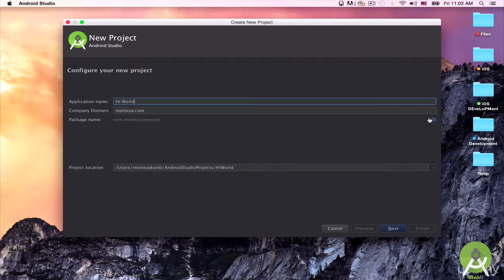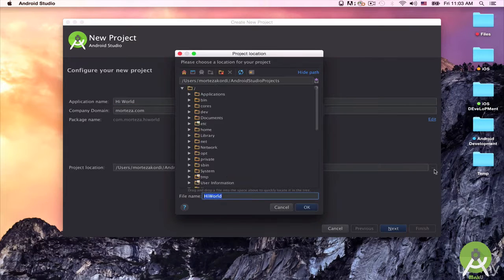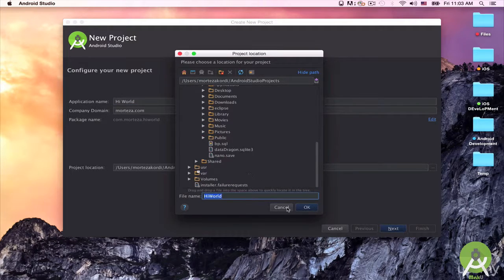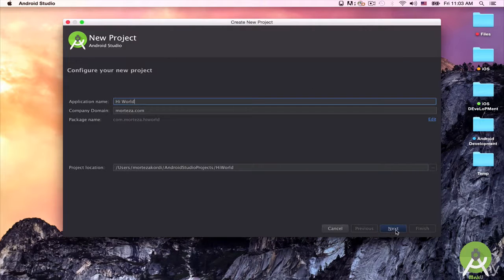So I suggest that you click on edit here and type in a more specific package name that is not used by anyone else in the world, and click on done. And for the project location, the default path is okay for me, but if you want to change the default path of the project location, you just need to click on this button and change it here and click on OK. Then click on next.